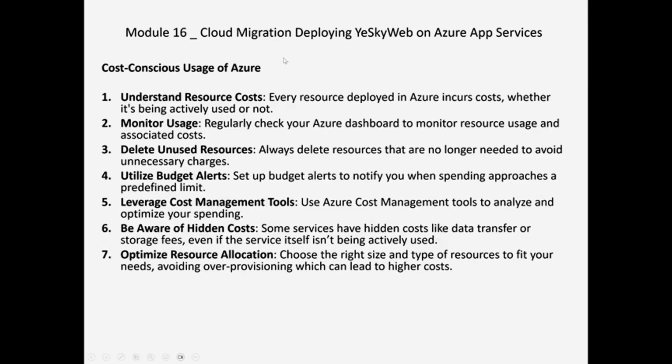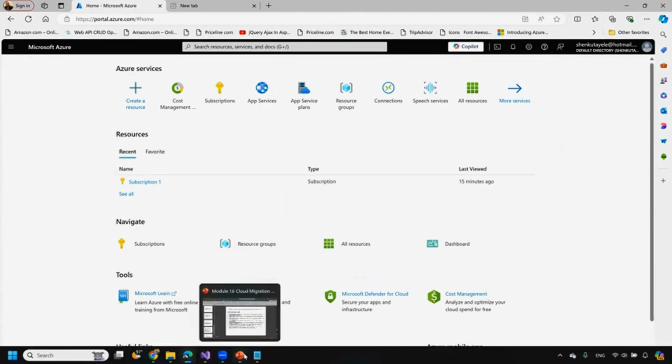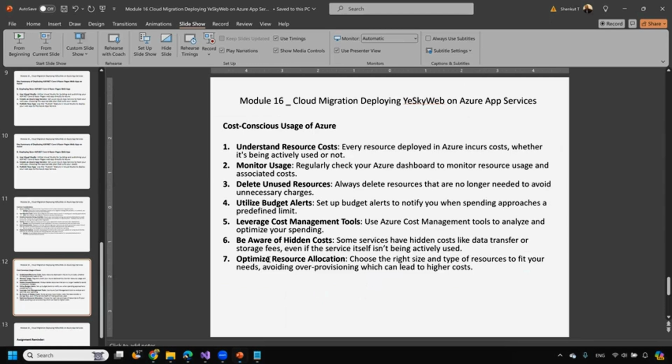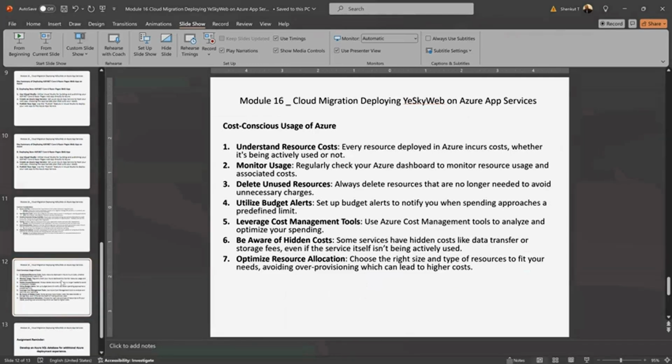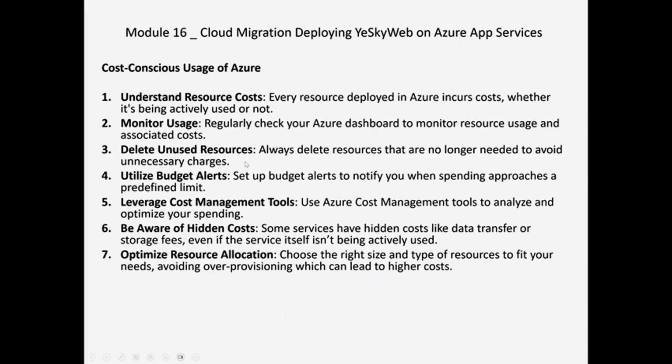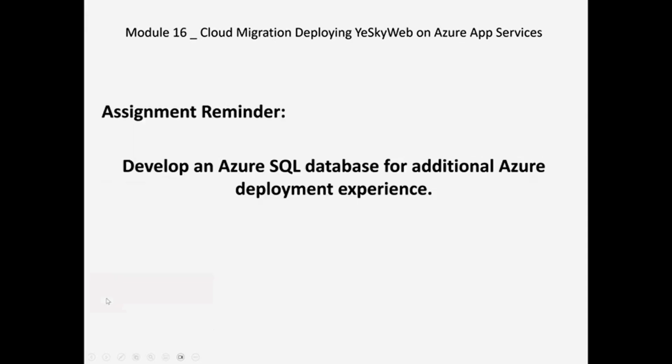We have to be cost conscious. We have to understand resource costs. Every resource deployed in Azure incurs costs, whether it is being actively used or not. We can create, learn, and delete. So we have to monitor our usage. We have to delete unused resources. We have to utilize budget alerts when we use Azure.